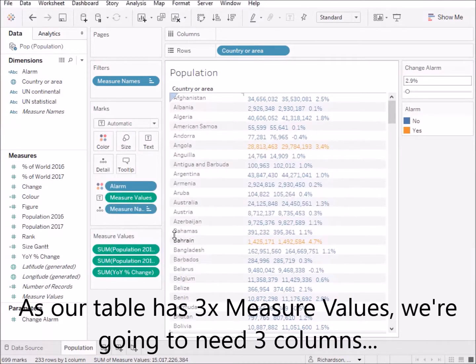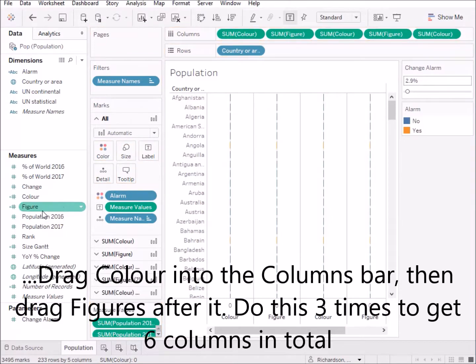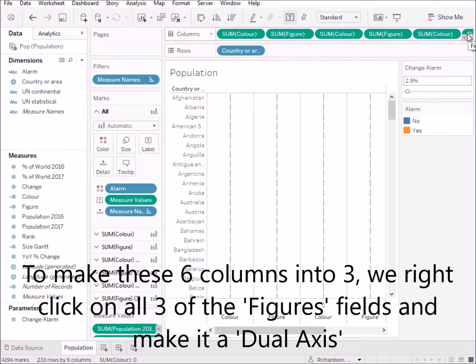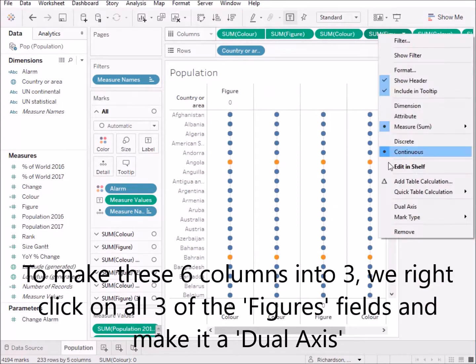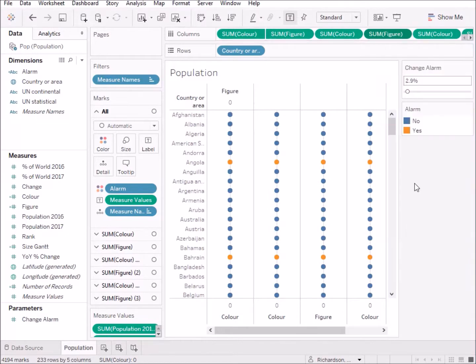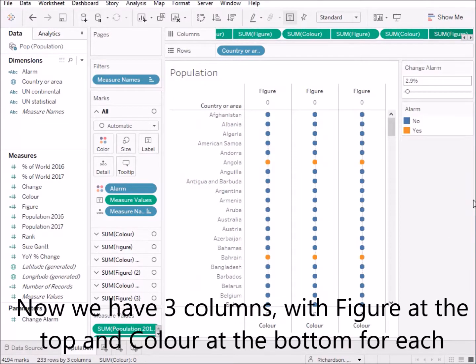Now our table had 3 measure values before, so we're going to need the same 3 columns again. So drag color into the columns bar, then drag figures after it. Do this 3 times to get 6 columns in total. It should go color, figure, color, figure, color, figure. Now to make these 6 columns into 3, we right click on all of the figures fields and make them a dual axis. Now once we've completed this, you'll end up with 3 columns with figures at the top and color at the bottom for each.